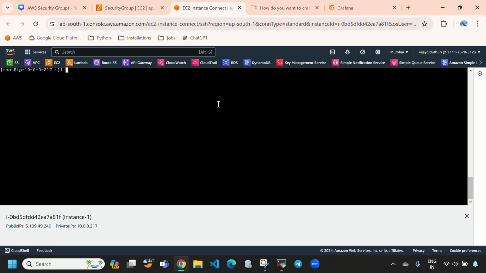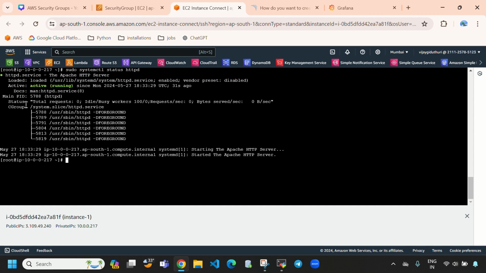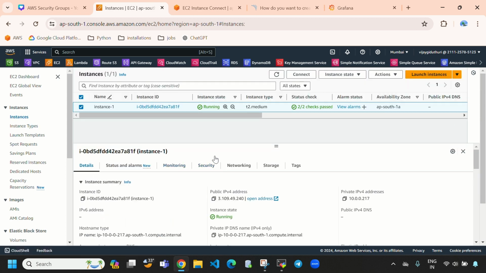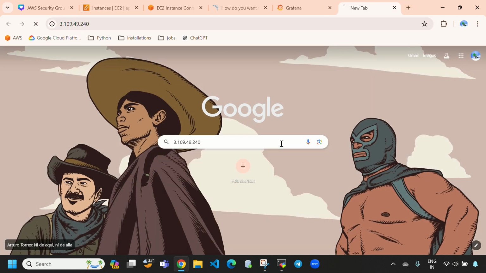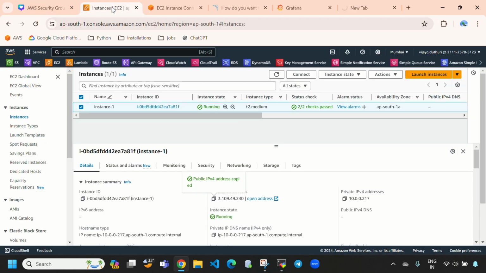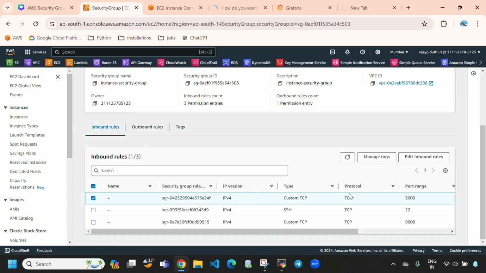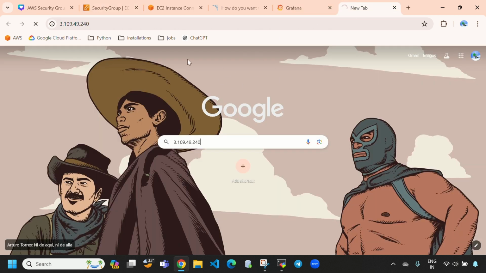So let's access the HTTPD web server. When I check the status of httpd, it is active and running. Let's connect to our HTTPD web server. Directly select instances, copy the public IPv4 address, paste it here and press enter. Again it will not work, guys. Why? Because, again I am telling you, in this security group we haven't given access to port 80. Port 80 is nothing but HTTP. So that's why it will not work.